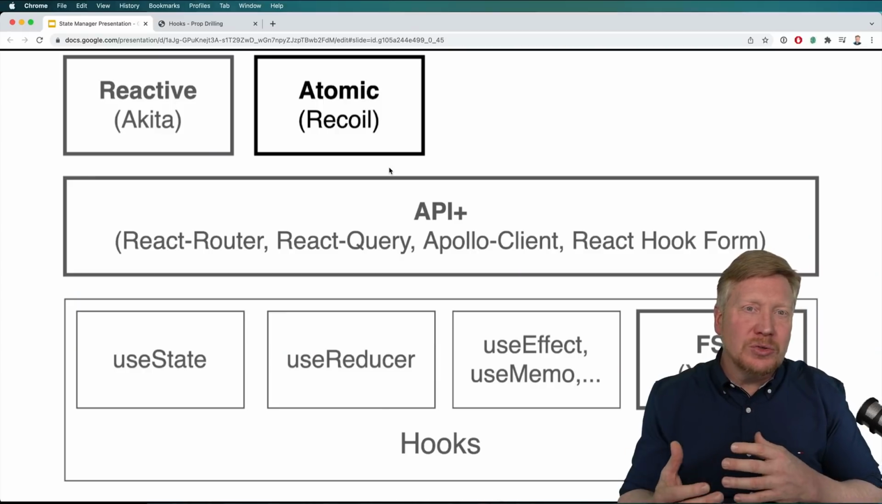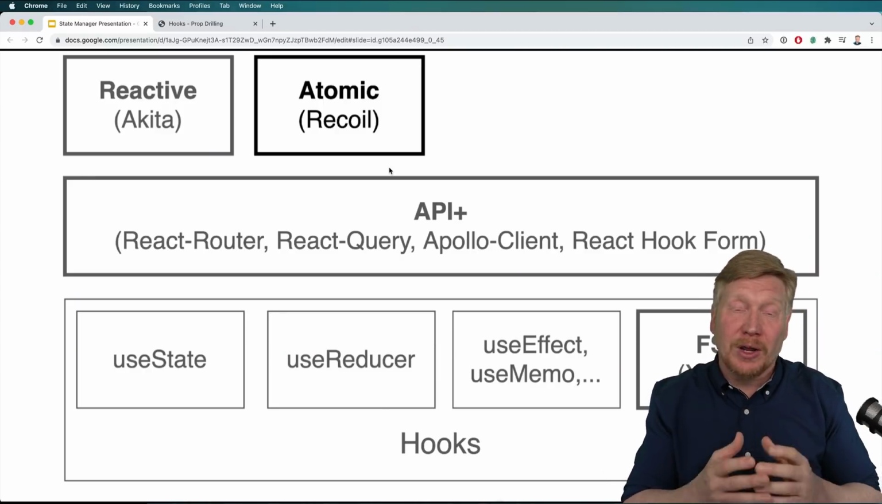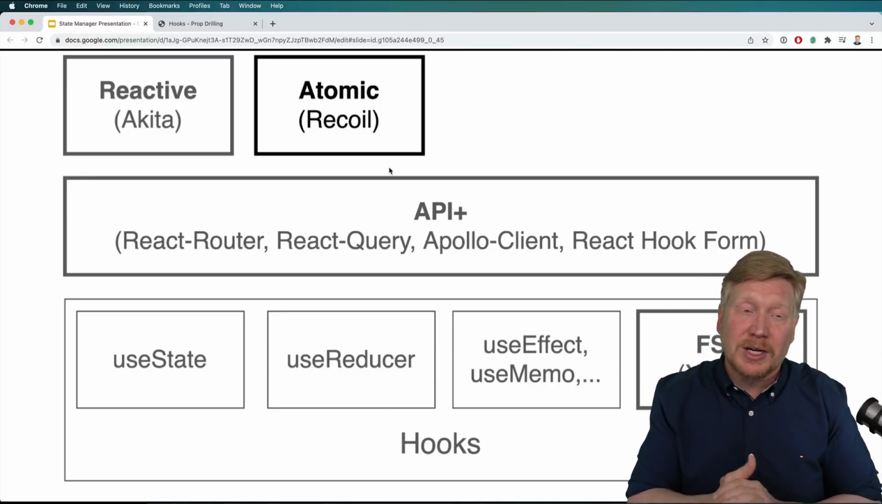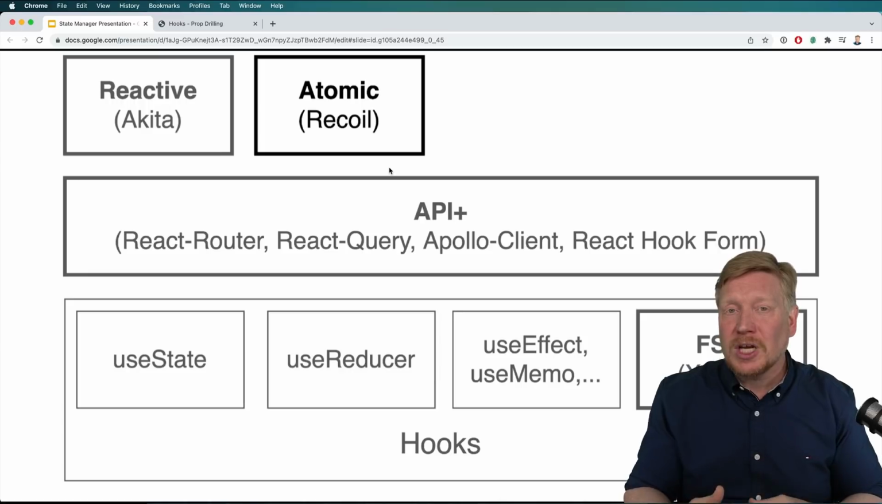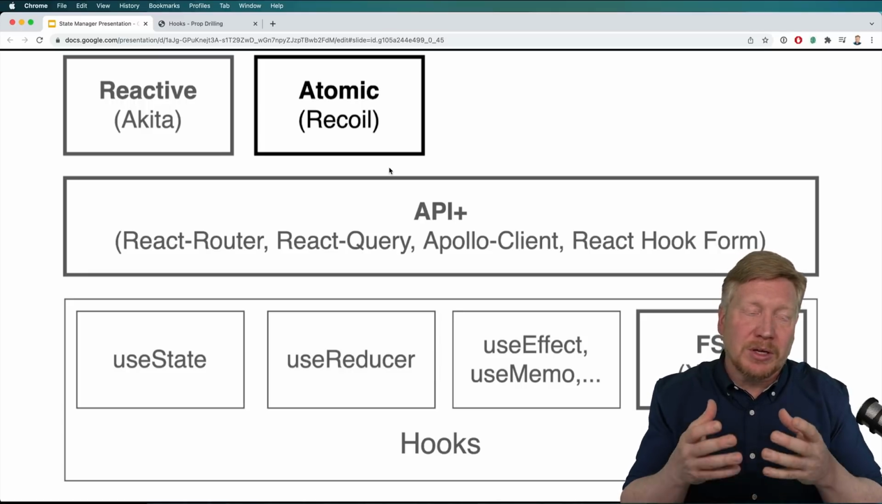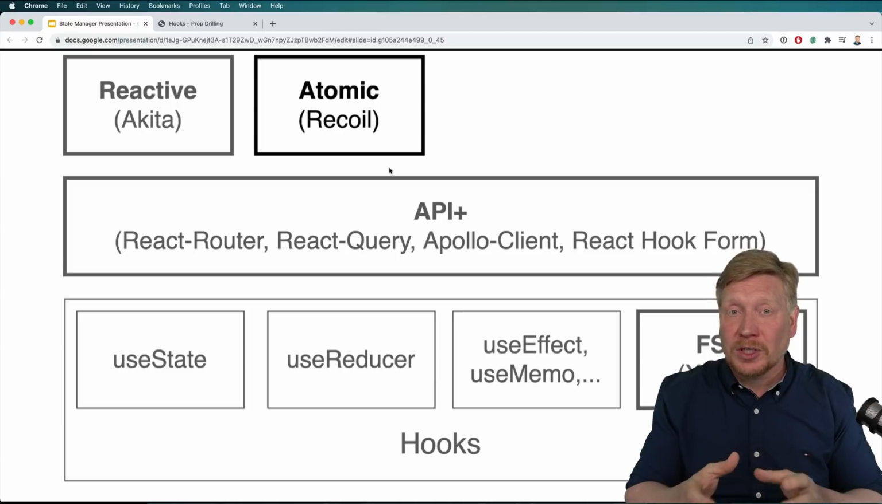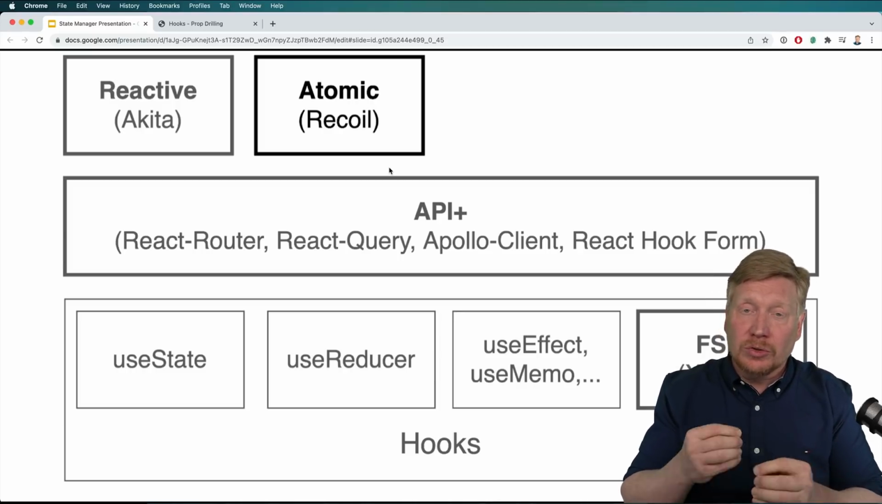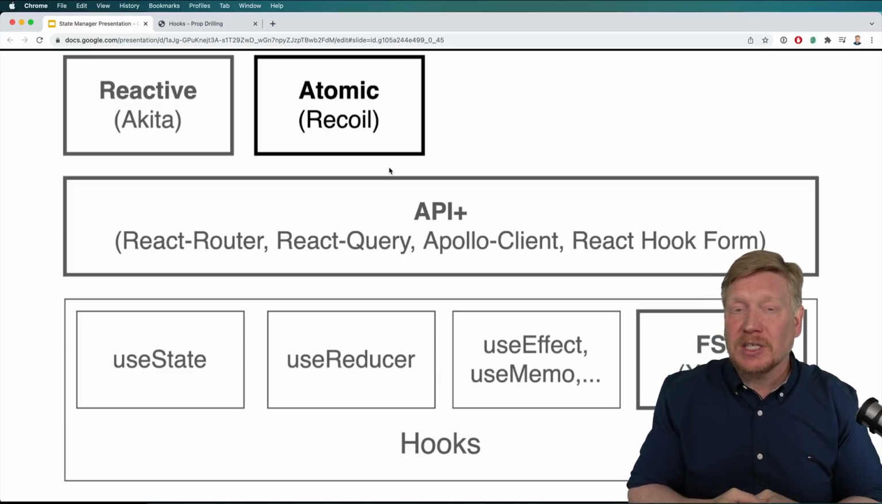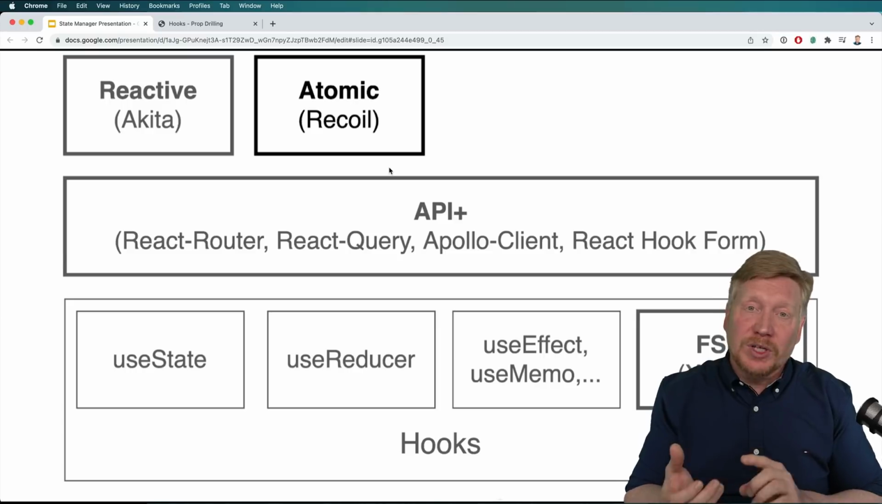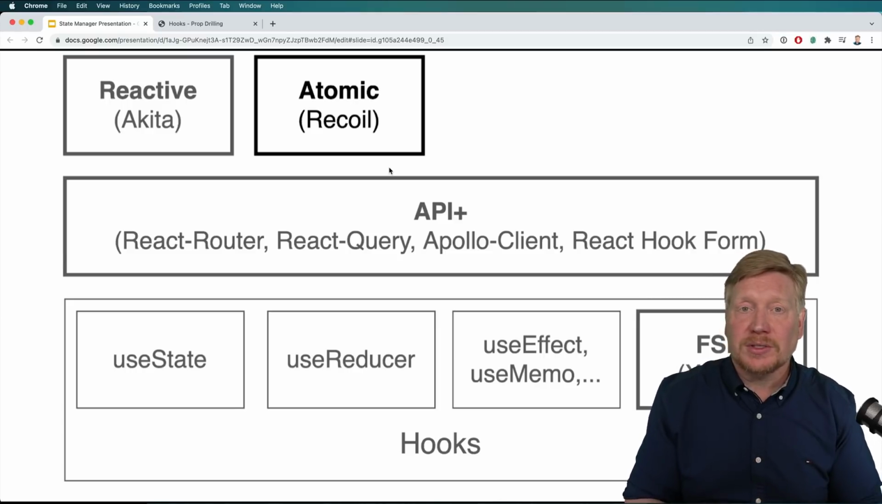So why should you choose an atomic state manager over a reactive state manager or one of the other state managers? Well, if you like that loose coupling, but you don't necessarily want to use something like RxJS, I think the atomic model is excellent for that. So if you're looking for that really good loose coupling that essentially still has that eventing model built in, but is very lightweight, Recoil, Jotai, these are excellent choices.